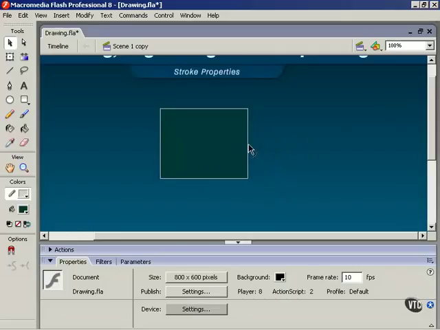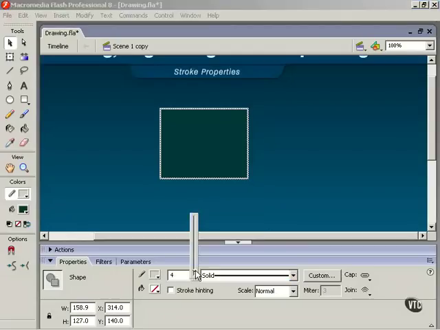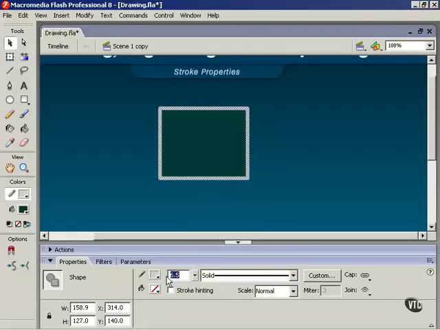Back to the Properties panel, and we can see that for hairline strokes we cannot set a stroke height, and this makes sense. Change the stroke style to solid though, and now we can set a stroke height. Drag the slider or drop in a number.